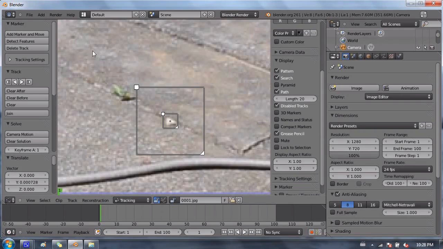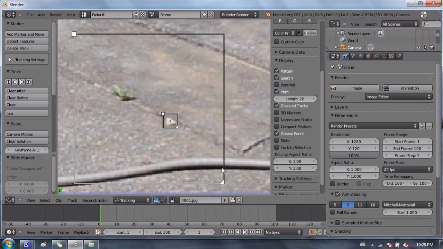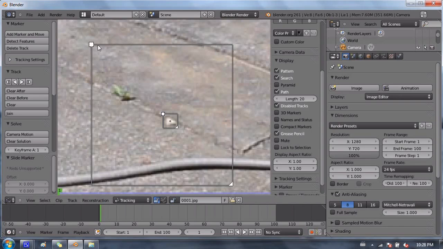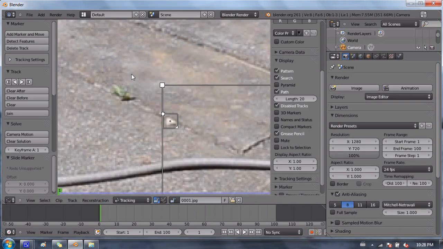Let's say that my camera was moving very quickly, and I did a very quick pan from left to right. I would need to make this box bigger in order for it to be able to find the pebble in each next frame. But that will make your tracking slower. So I'm just going to leave it at the original size. So I'll scale it down a little bit. There we go. And I'm going to press play with my playhead at frame number 1.